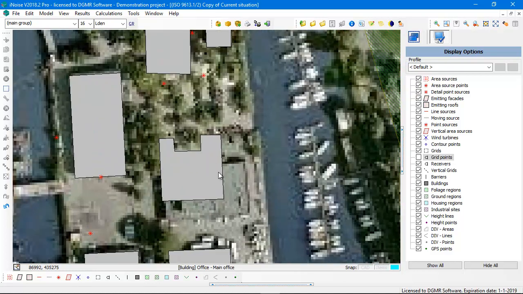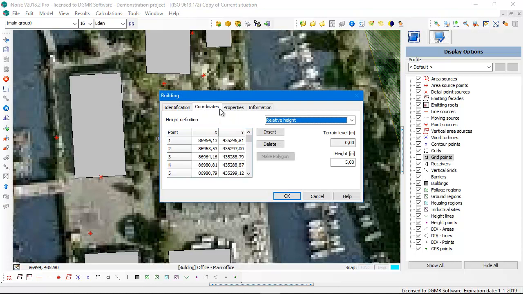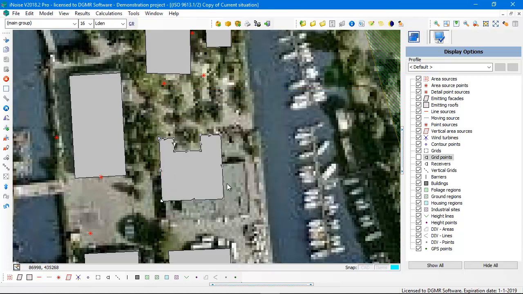So this is a building. A building is 5 meters high. Suppose that there is a window on this part which emits noise starting from 1 meter above ground, and the window itself is 2 meters high. Then we select the emitting facade.